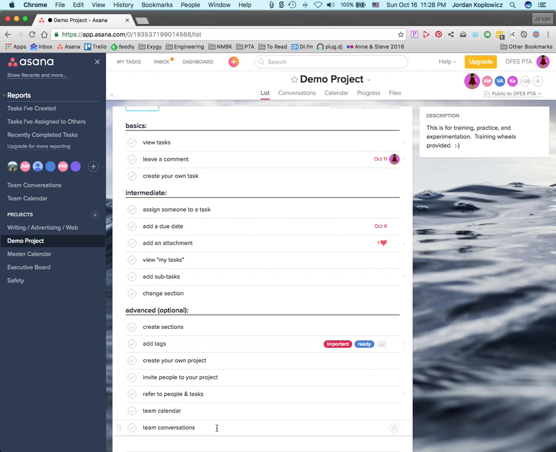Again, this is a really advanced feature. Why would you use this instead of email? I don't know. Maybe you like it. Asana is trying to build themselves as an email replacement. I'll be honest, on the PTA executive board, we still use email a lot, and this particular feature is not as heavily embraced, but your team might find it useful. That is the last thing that I was going to go over in the training.